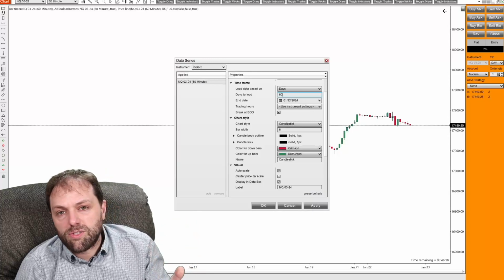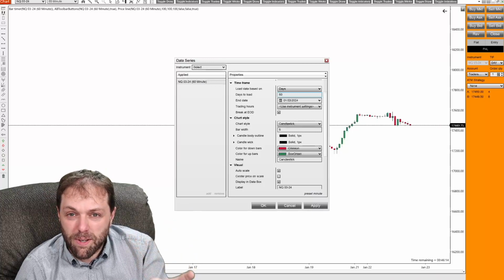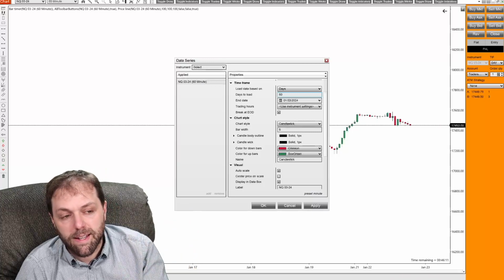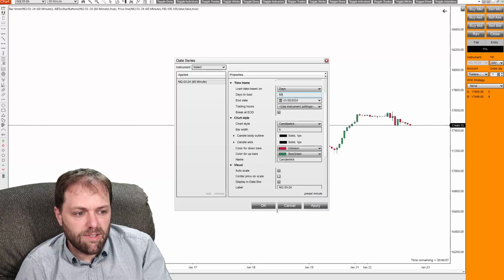So I also don't want to load too much data on, or else it can cause some stability issues inside of NinjaTrader 8. So I'm going to load 60 days of data. And when I'm done, I select OK.